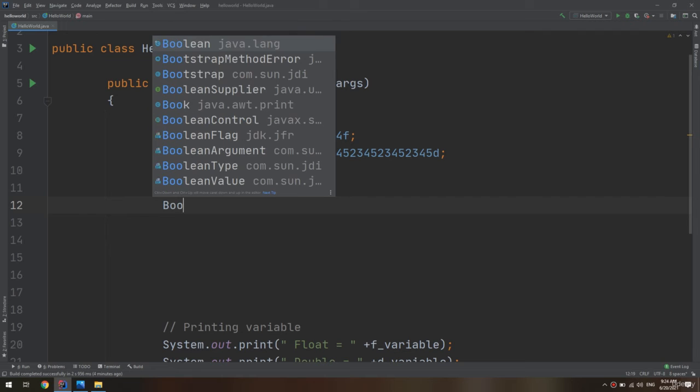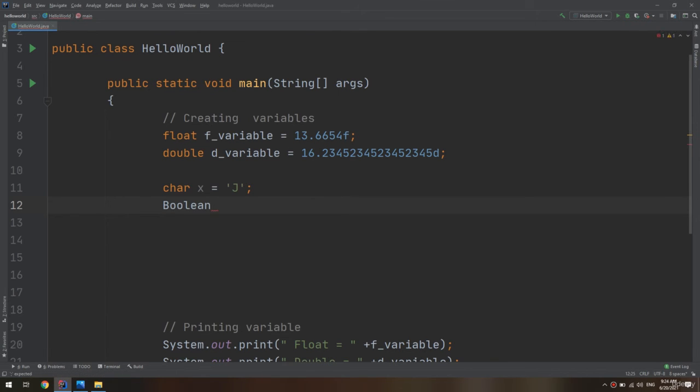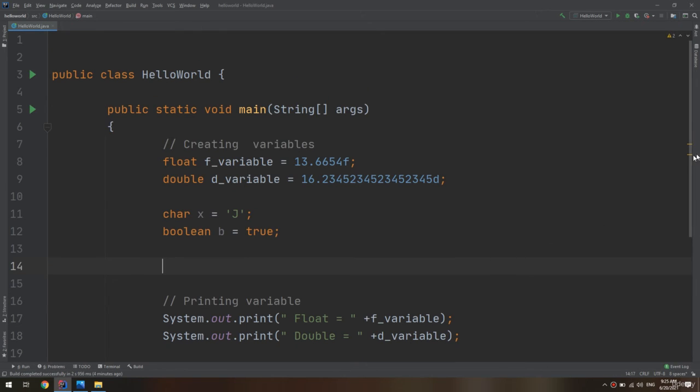And the type Boolean, K equal, Boolean B equal to true. There are 2 values of the Boolean. It's a kind of variable that stores only 2 values, either true or false. It can't be anything else. It's just used as a switch, as on and off, true or false. And we will later use this Boolean in many projects.